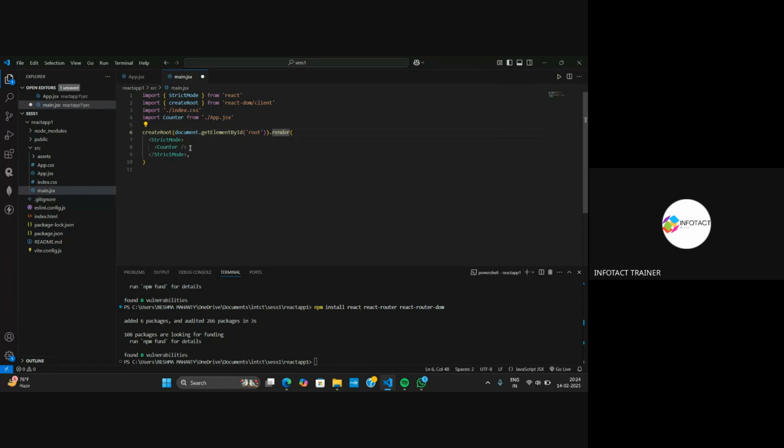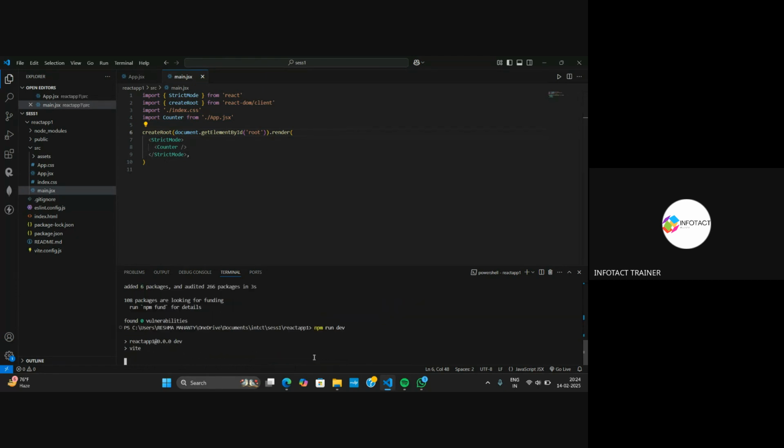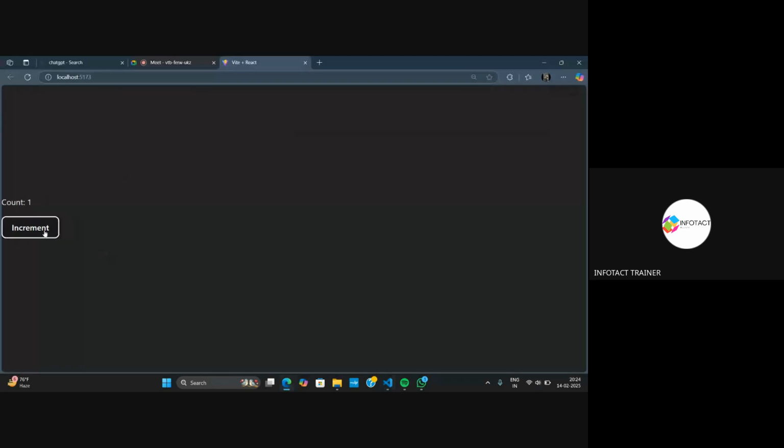So again, save this file using Control S and then go to the VS Code terminal and write this command: npm run dev. Press enter. And on this link, press Control as well as click. See, here you people are able to see the elements. I will press increment. The count is getting 1. The number of times you will press on increment, the count will increase by 1. Got it? Yes, ma'am.